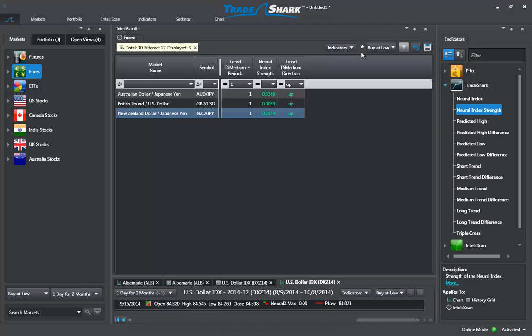Within an IntelliScan, you also have the option of saving the results of a scan. For instance, we've already scanned through the 30 Forex markets by fresh crossovers, with the crossover moving to the upside. However, if we click the Save button, now any market scan that we perform in the future and apply the Buy at Low template will be presented with only one-day crossovers that are moving to the upside.